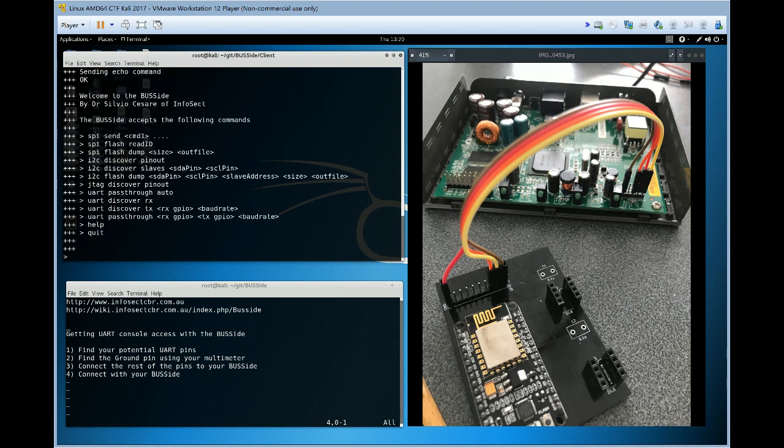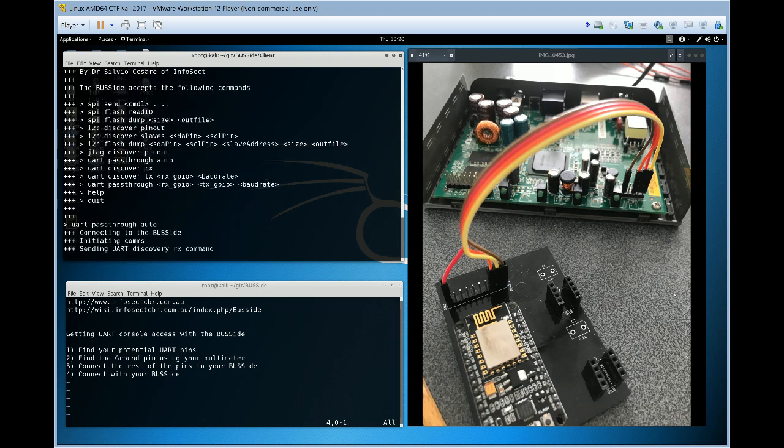The intro screens come up and I'm going to run a command, uart pass-through auto. I don't know what the pinout of this UART is, or even in fact if it is UART, but I'm going to let the BUSSide try to figure that out automatically. I'm going to power on the device before I run this command, so I'm going to power on my ADSL router, powered it on, and I run the command.